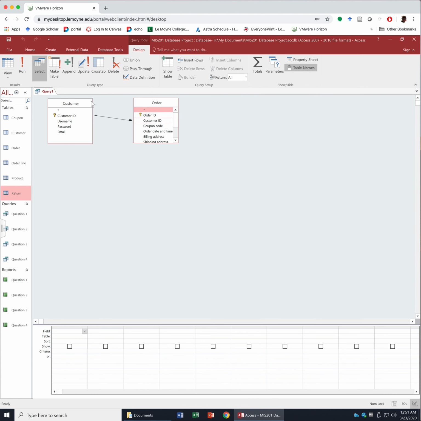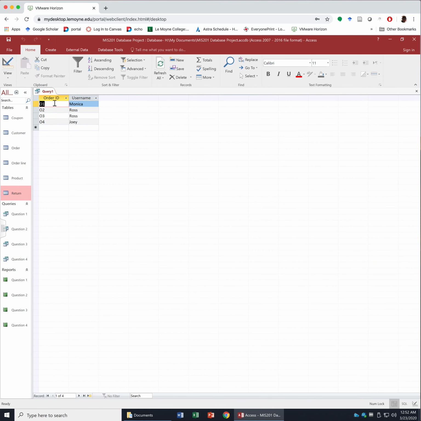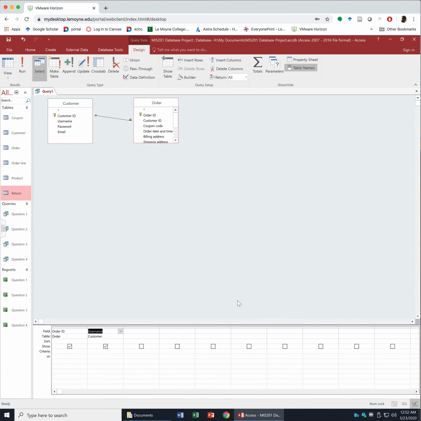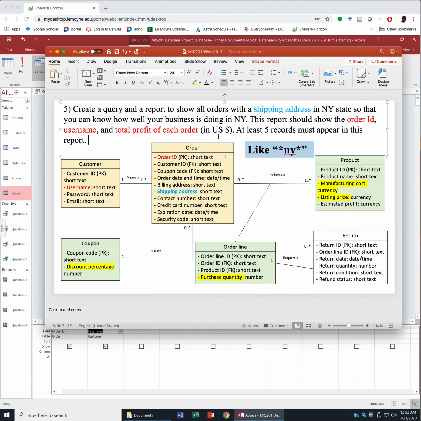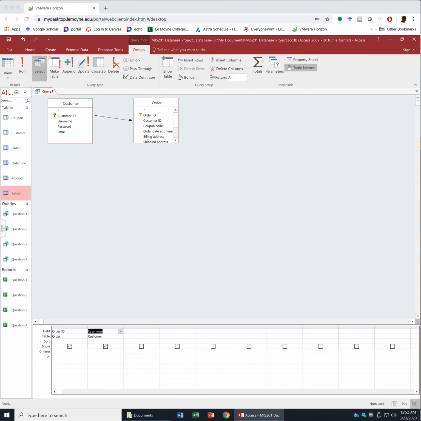And we are going to choose username and order ID. So we choose order ID and also username. If you run this, this is going to generate all the orders along with their username, right? But we have a selection criterion here, which is the shipping address, because we only want to look at how well we're doing in New York. So another hidden attribute that we will need to use is the shipping address. So we will choose shipping address and type in the criteria we want.